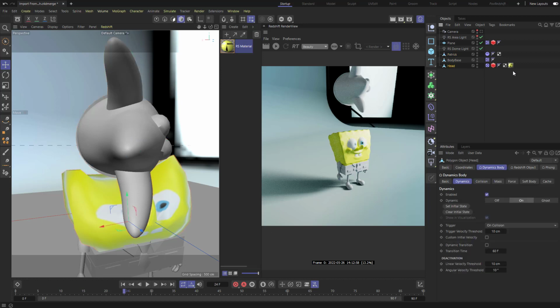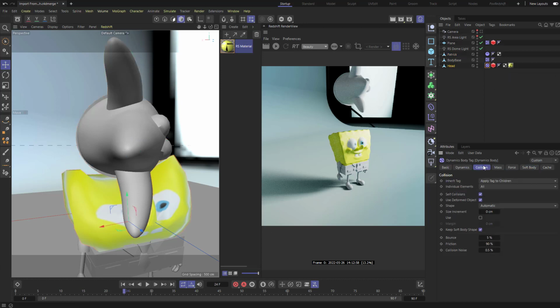If we go in here to our head soft body collision tab, you're going to see shape is set to automatic. Let's set this shape to moving mesh, and then up here on Patrick as well, click on his dynamics body, go down here to shape and set that to moving mesh.